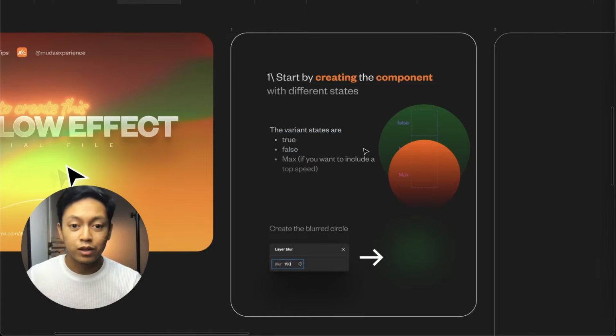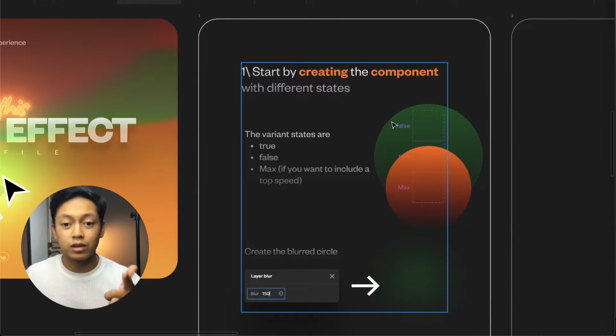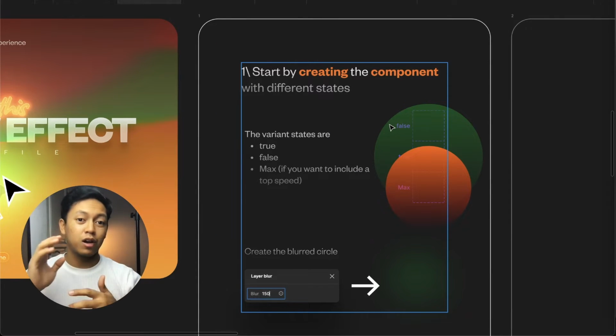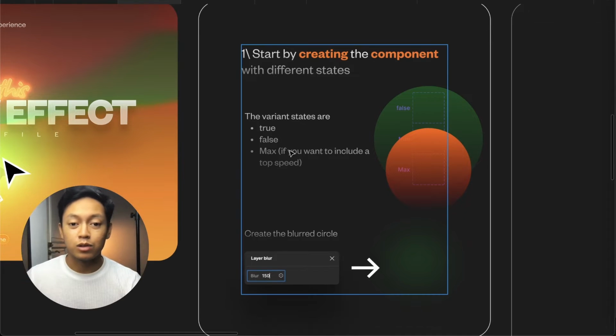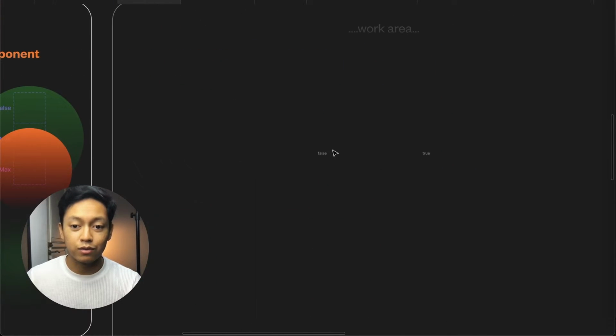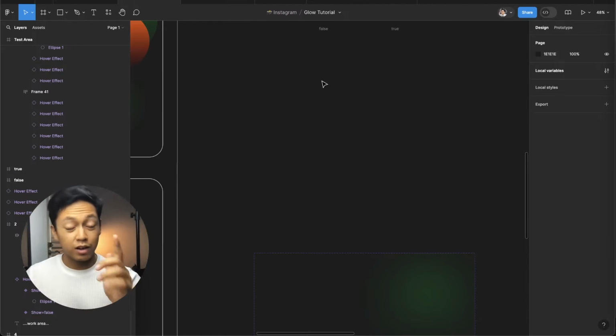So first step, we start by creating the component. So how this works is we're gonna create a prototype. That prototype is gonna be made up of components, and I will show you how to make that. So we start off with a true and a false variant. So let me explain how this works.